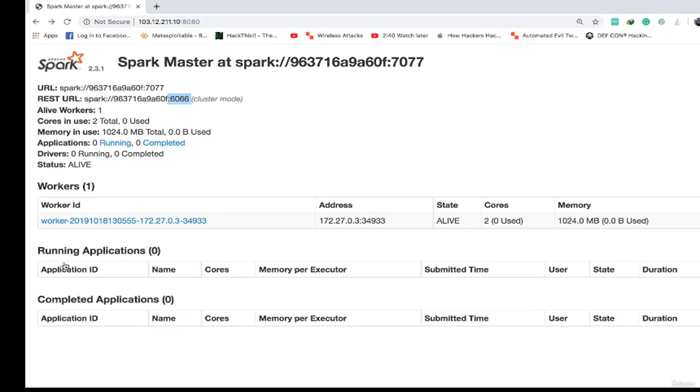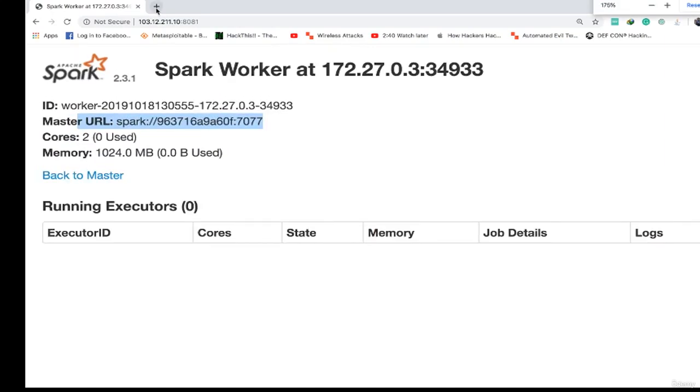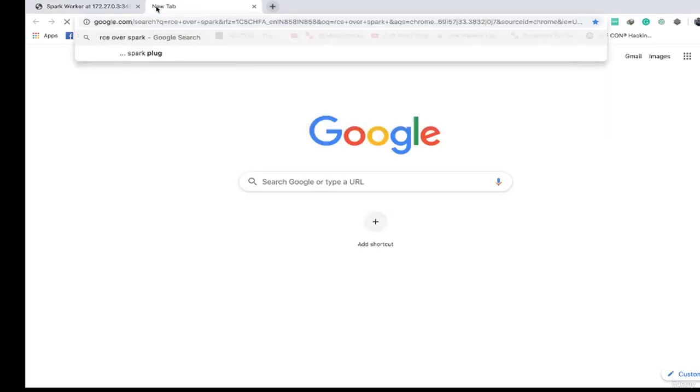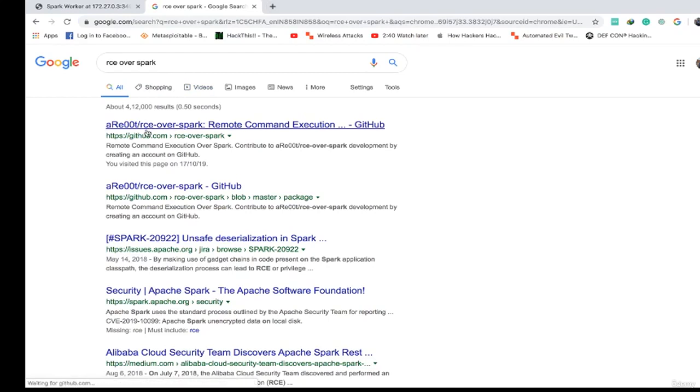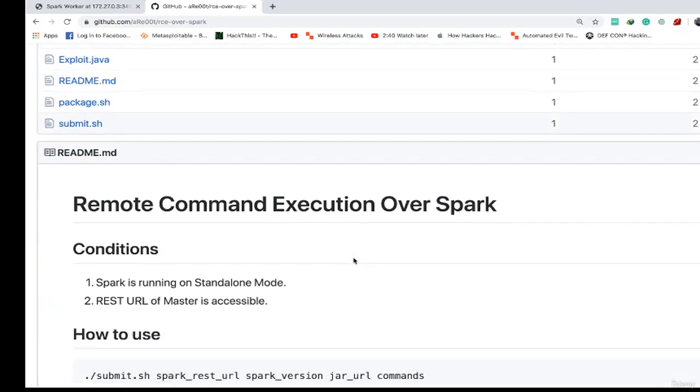So you have two ways to upload this. One is through this REST URL, and another is through the master URL on port 7077. First we'll see how to upload through the REST URL. For that you need a tool. The tool is this one. You can simply search on Google for RCE over Spark, and you must download it from GitHub. It's a Spark remote code execution tool. I'm just explaining the syntax. The syntax will be very easy.